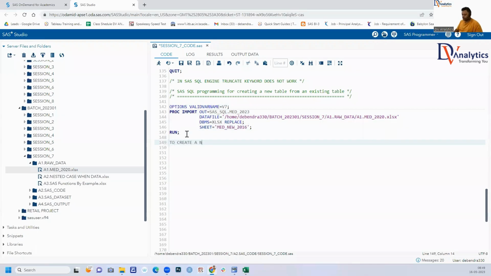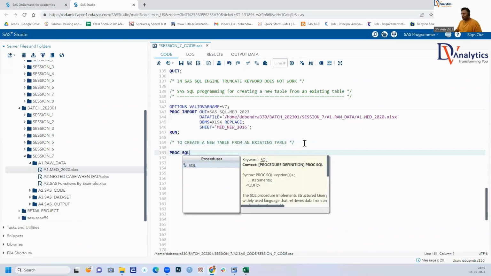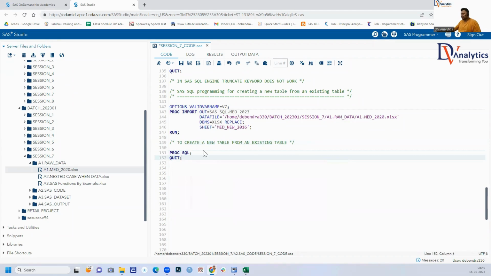Now, to create a new table from an existing table. What do you write here? PROC SQL and say quit. In between, create table. Table name is made_select. As select customer ID, company, gender, age, state_code, spend_amount from SAS_SQL.made_2023. Understood?